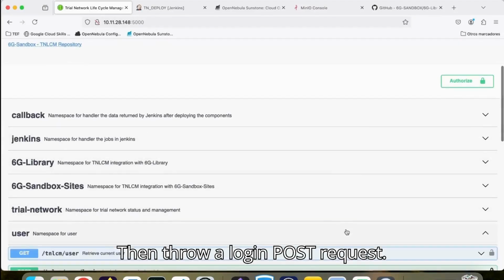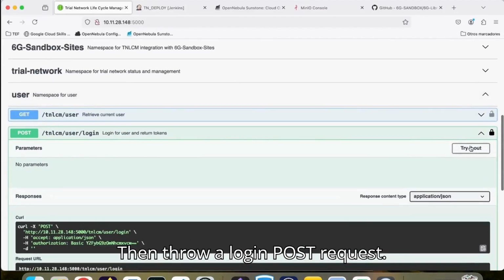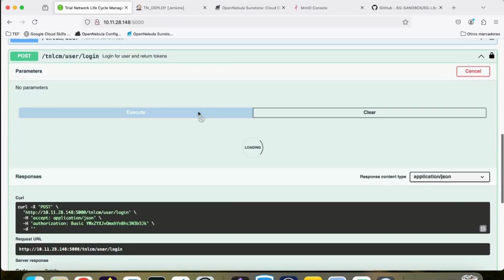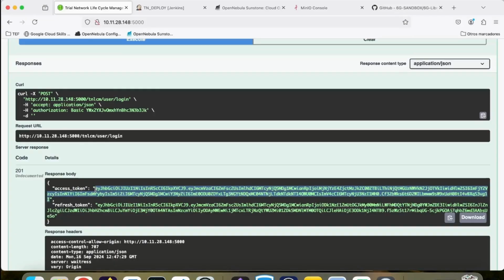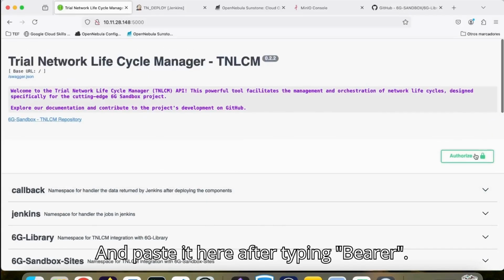Then, through a login POST request, copy the access token and paste it here after typing Bearer.